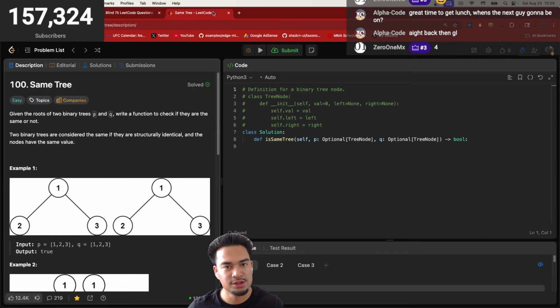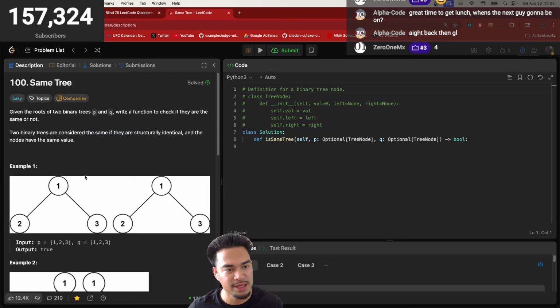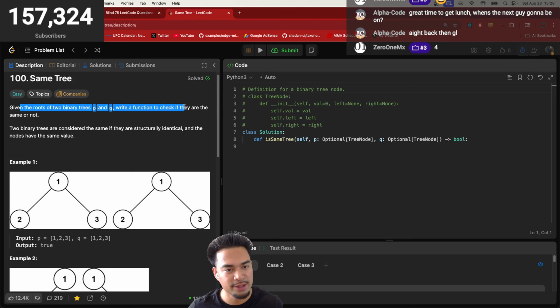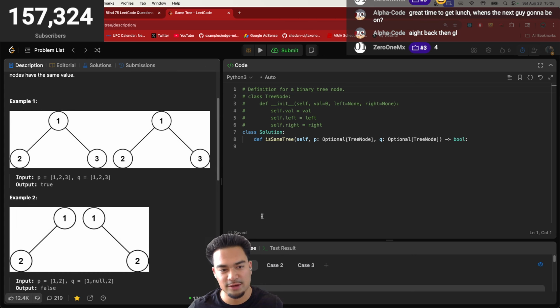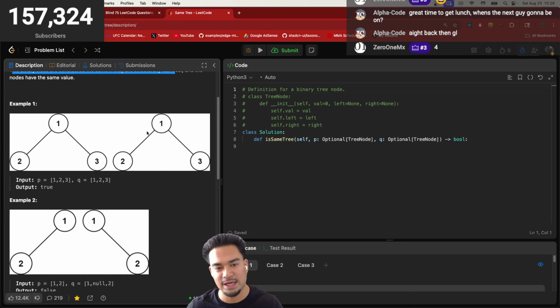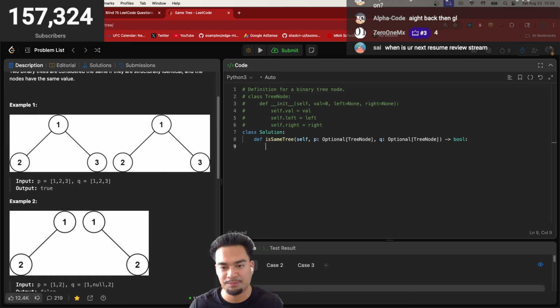Okay, now the questions are getting slightly harder. Is it the same tree? Given the roots of 2 binary trees, write a function to check if they're the same or not. 2 binary trees are considered the same if they're structurally identical. So here we could just perform a DFS simultaneously on the 2 nodes at the same time.